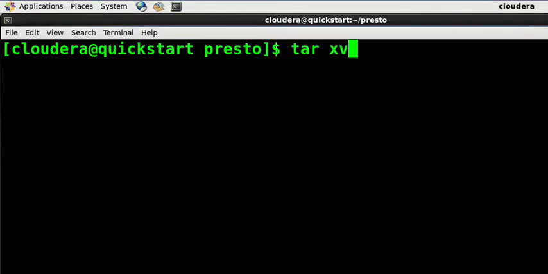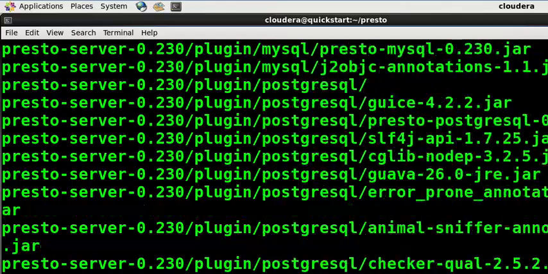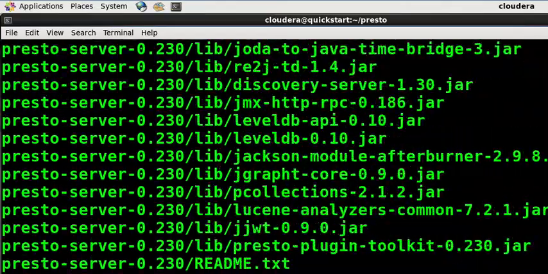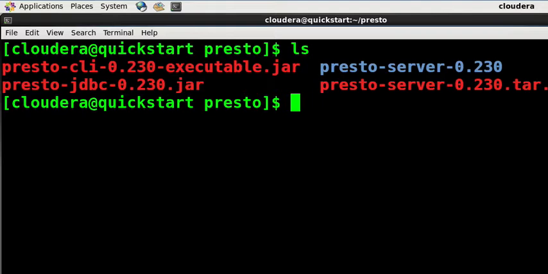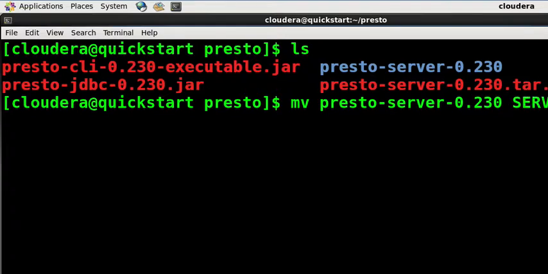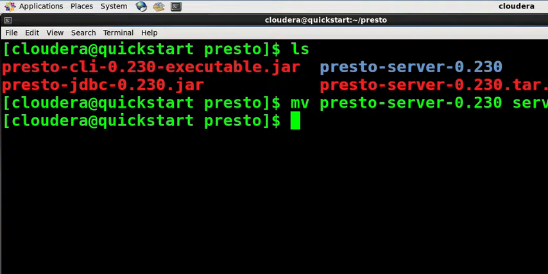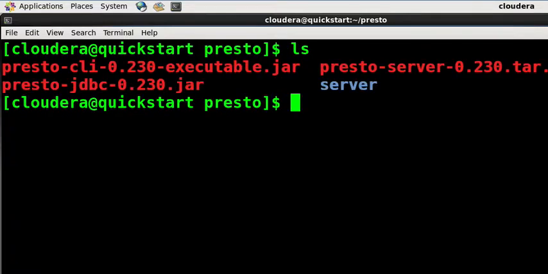Tar the Presto server. See the way I am working. Am I typing anything? It's all command line. You will not have any problem in the directories or names or something like that. It will take a while and extract the complete things. I'm going to make it short: move presto server as server, lowercase, sorry. So if I look at ls now, I have got a server directory. The command line interface, CLI, is a jar file, no need to unpack.